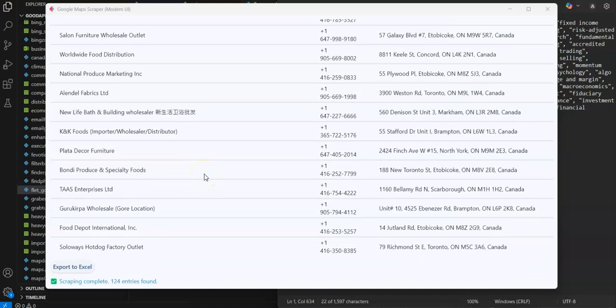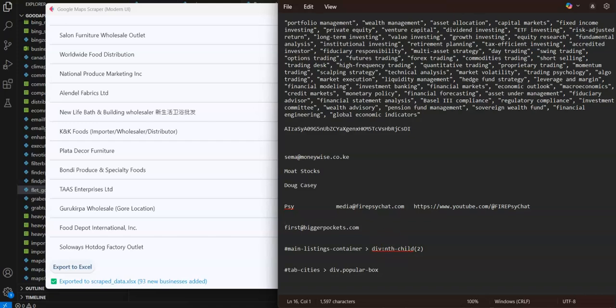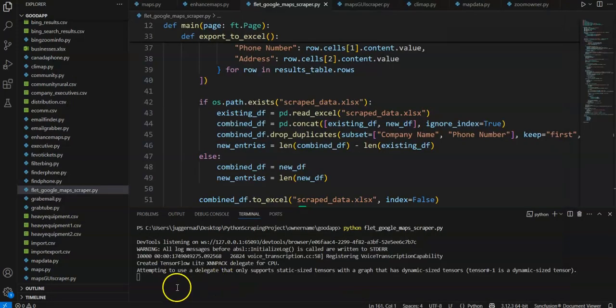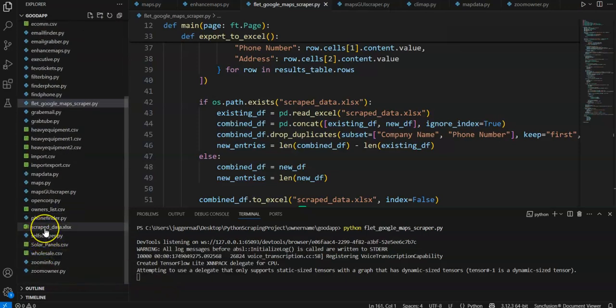Okay, everything is good. We already scraped all the search results, and now we're going to click on Export to Excel. We're not going to close this. Instead, we are going to go to our code and check the scrape data.xlsx. Let's see that.